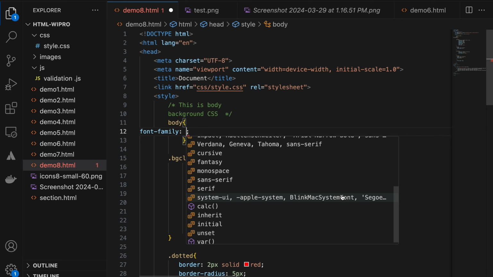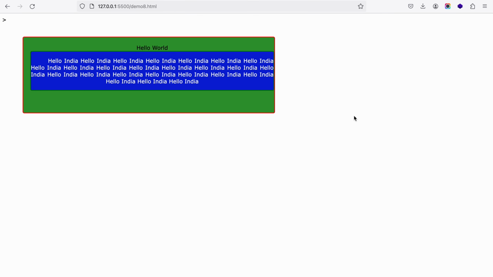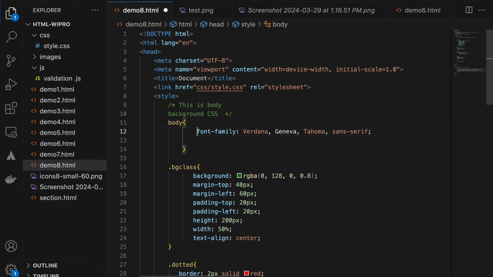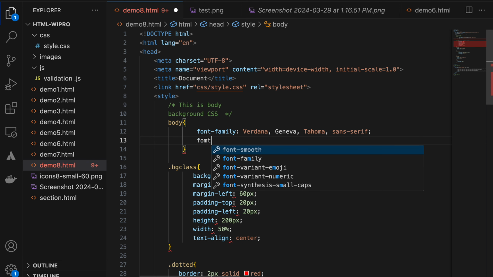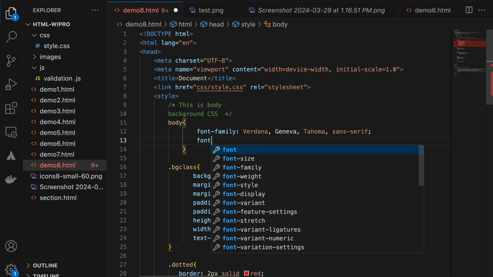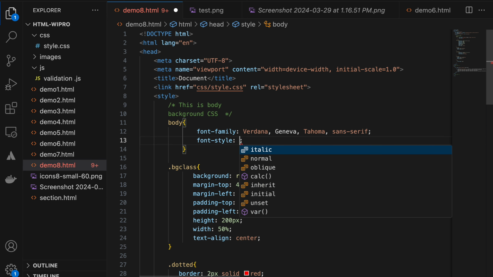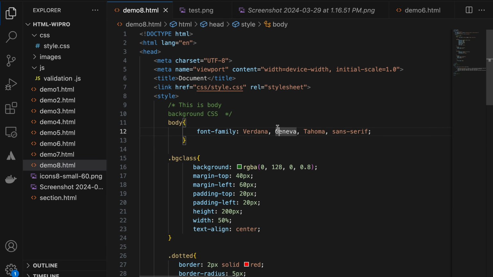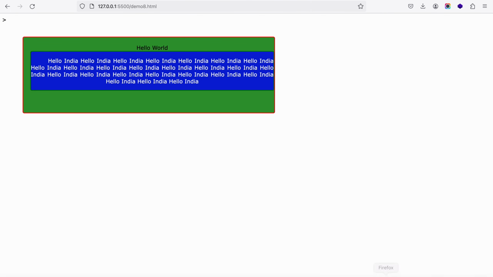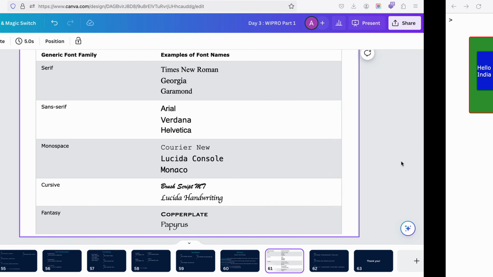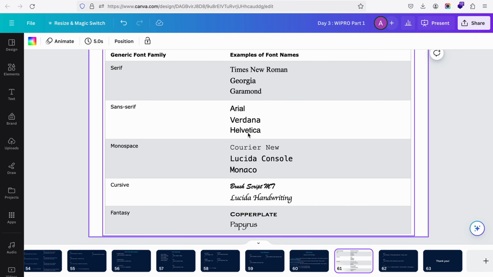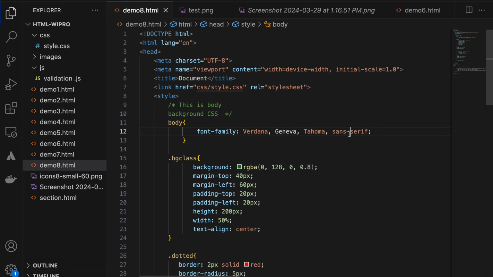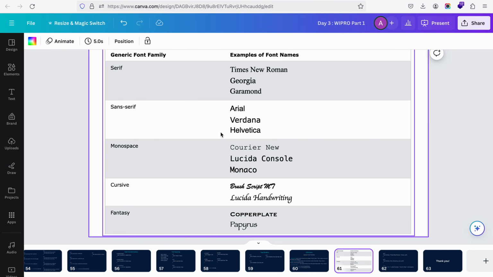See, this one is Verdana. In Verdana, it comes like this, right? And within that font family there are some fonts. We have already used font family, and font style is different, but generally we use the font family. So Verdana, like I've given you an example here. Here you see sans serif, Arial, Verdana, Helvetica, right? And here in the written Verdana, Geneva, Tahoma, sans serif. Sans serif is there. Within sans serif, this Verdana is there, right?